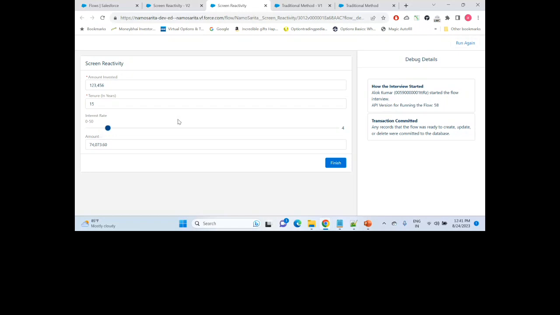So in a nutshell, all my other three components, amount invested, tenure and interest, are talking to the final amount box. Any changes done here will be reflected in the amount. And it's not only interest rate. Let's say I change the amount, giving any value, and my final amount gets updated automatically. So first of all, I'm saving a lot of time for the agent. He or she can do any kind of comparison as well, and do their calculations on a much faster basis. So this was the beauty of screen reactivity.